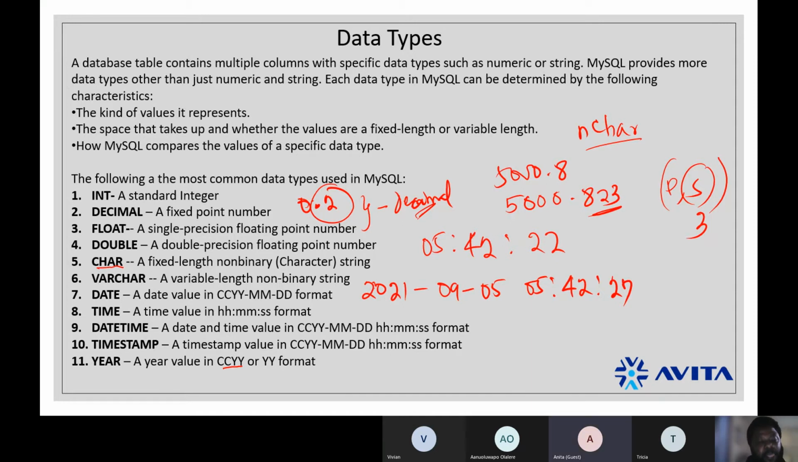I hope you understand. Yes, I understand. Then this VARCHAR is for when you have data that has both numbers and characters and special characters. Okay, sir. It's clear. Thank you.